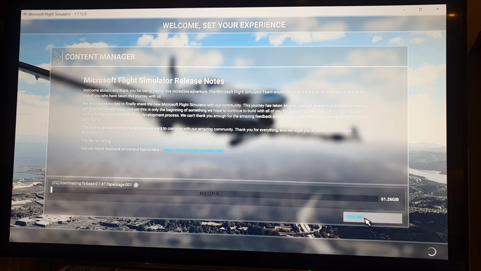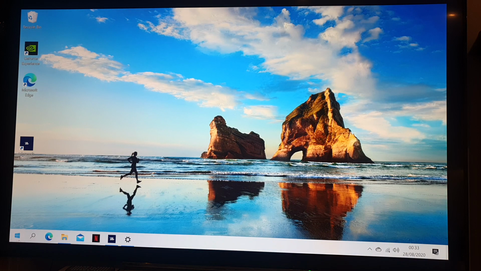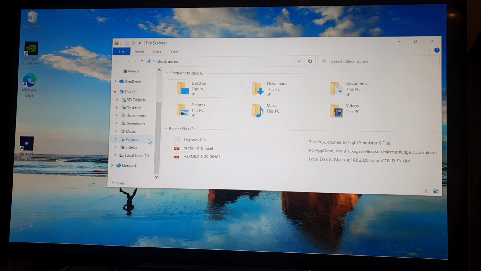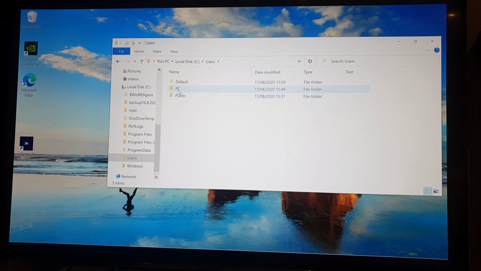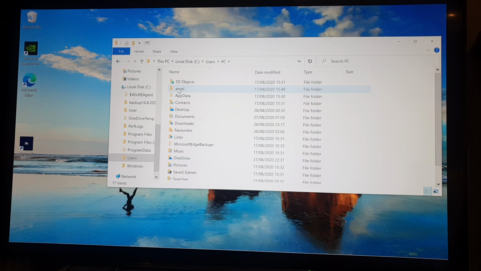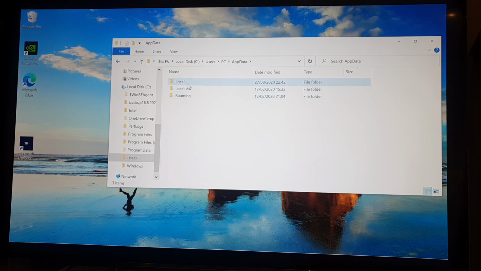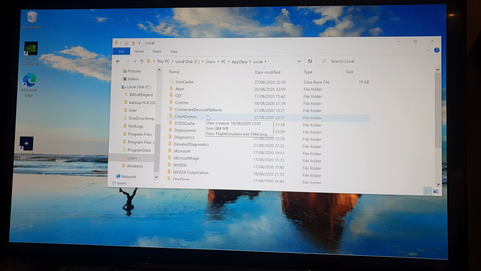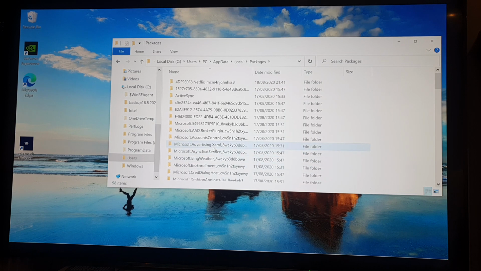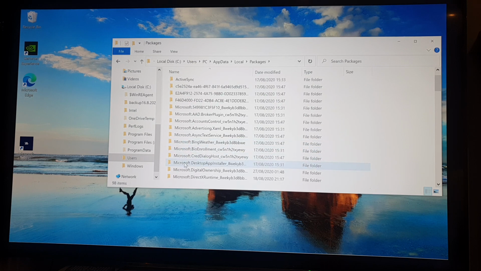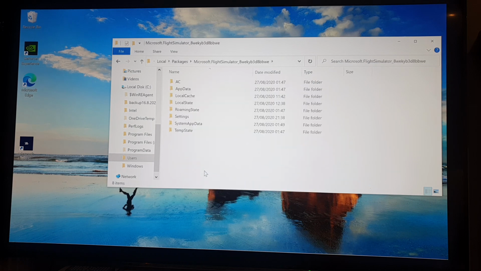I'll pause it just here. And then I will go and search for the hidden folder of the downloaded files. It will be under Users, then you click your username. In my case, it's just PC, AppData, Local, and then I think it's Packages, yes, and then Microsoft Flight Simulator. There you go, here.